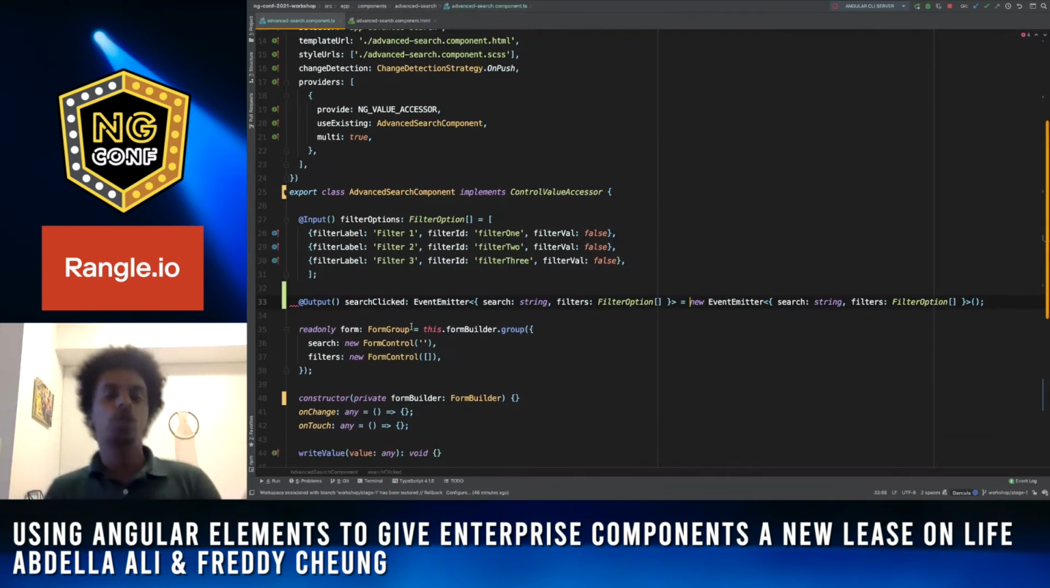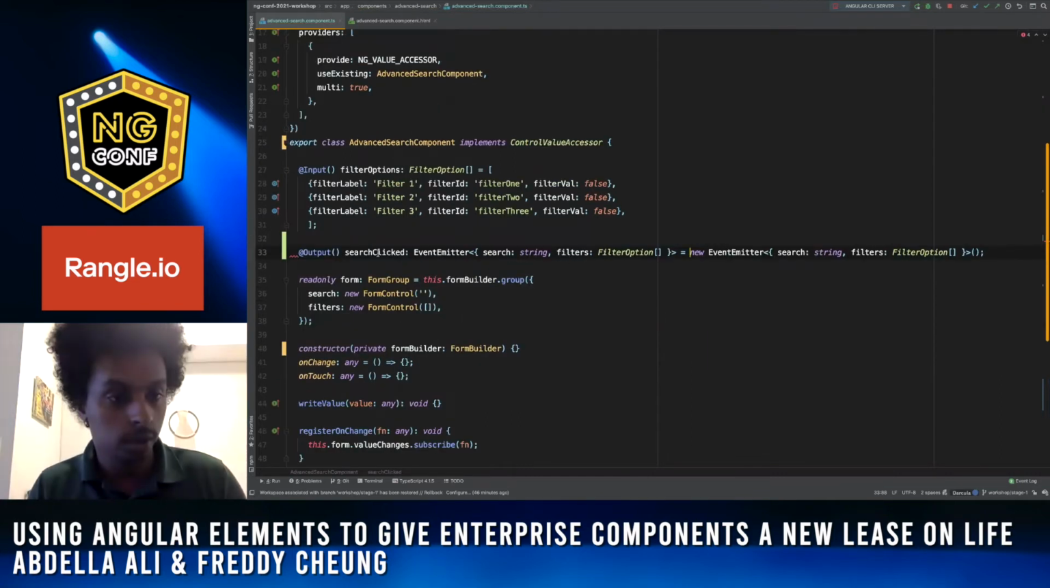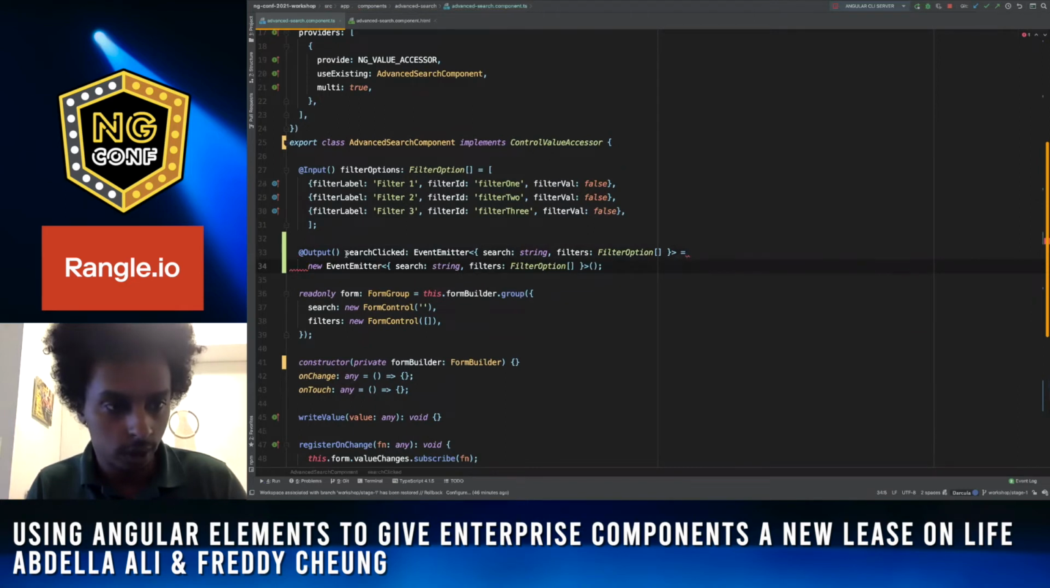So now we have this search clicked event. So what do we do with it? Well, first, make it stop complaining by making this a new line. Are you still unhappy? What are you unhappy about? Okay, no trailing white spaces. There you go.